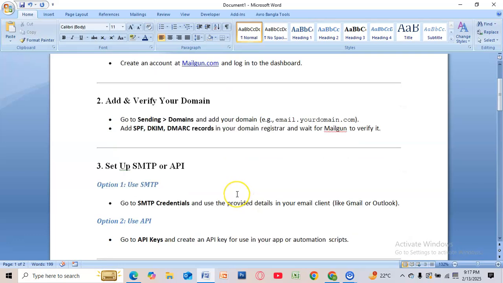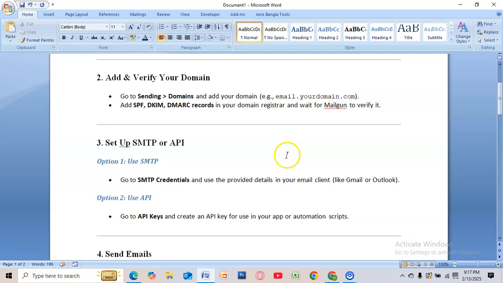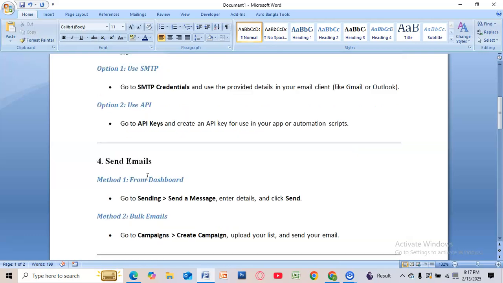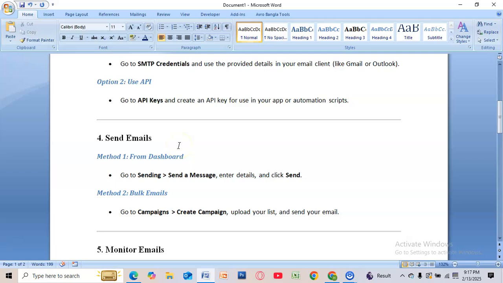Then add SPF, DKIM, DMARC records in your domain registrar and wait for Mailgun to verify it. Then set up SMTP or API. Go to SMTP credentials and use the provided details in your email client. Or you can go to API keys and create an API key for use in your app or automation scripts.